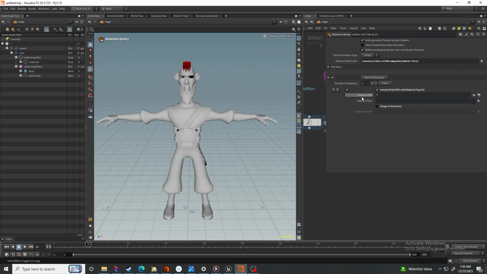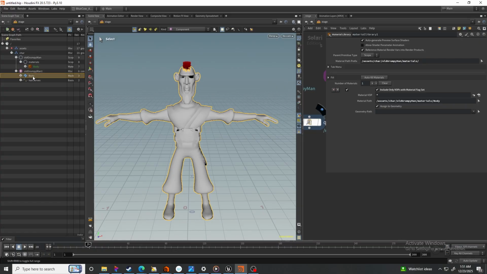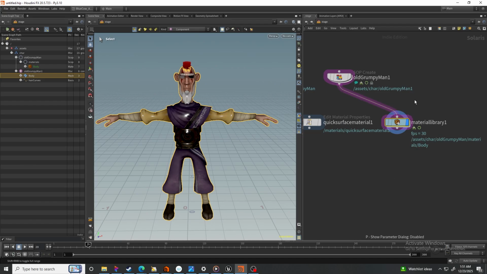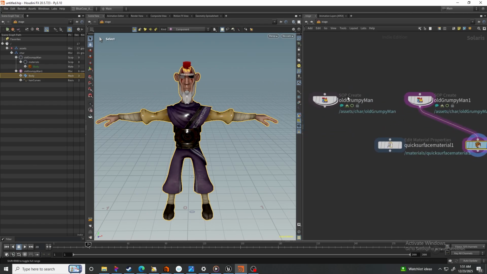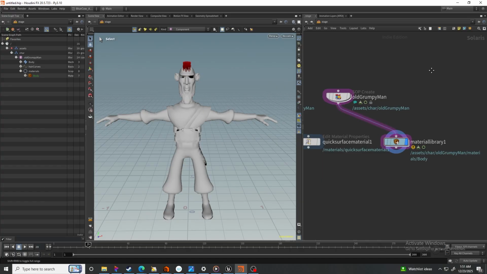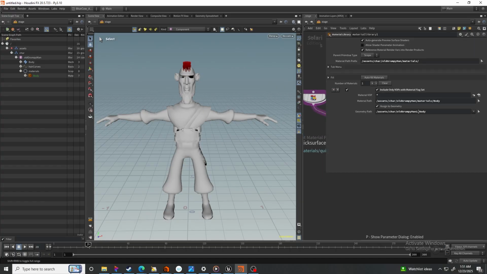So right here where it says VOP, where it says material path, we're gonna take our body material and drag it into material path, and we're gonna assign to geometry, right? So now we're gonna take our old Grumpy Man body, right, and drop it into the geometry path. All right. Another thing I want to do, since we used the SOP create, we're gonna just put an underscore under there to take that one off. I don't like that one at the end, which is why our shaders might disappear. So let's update that one.